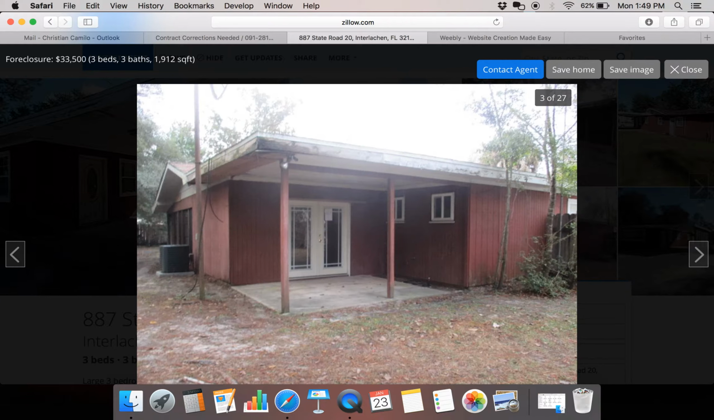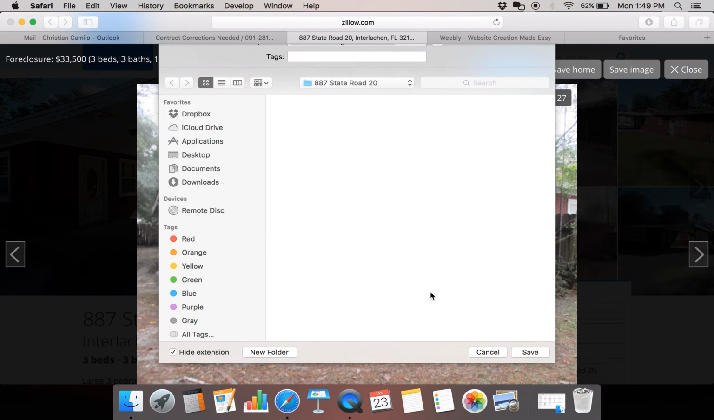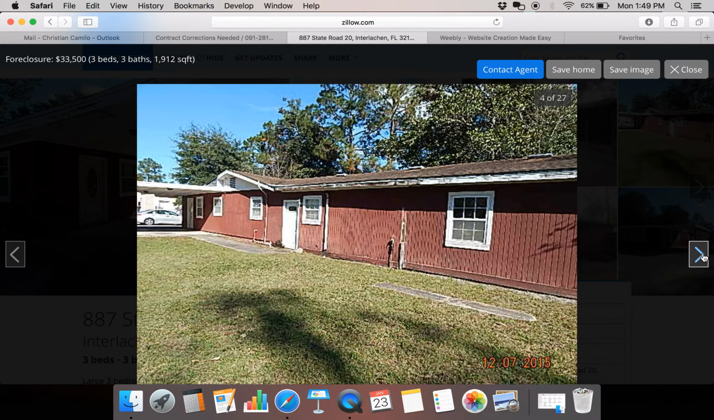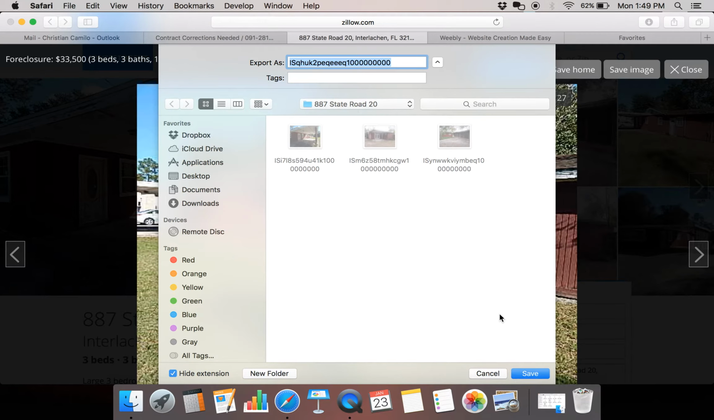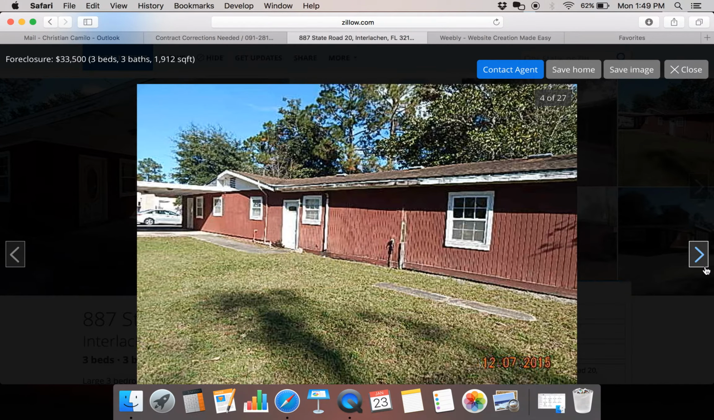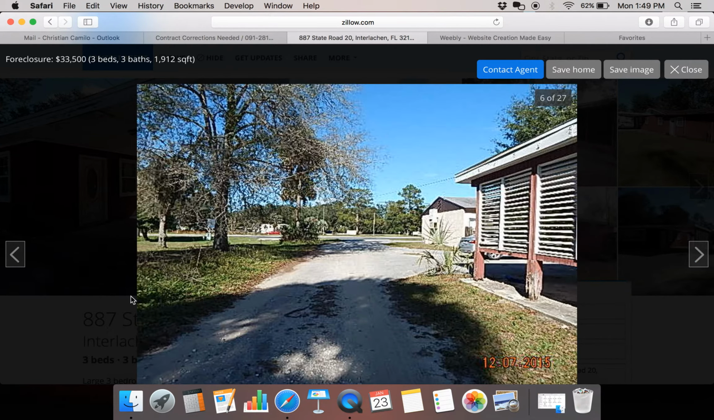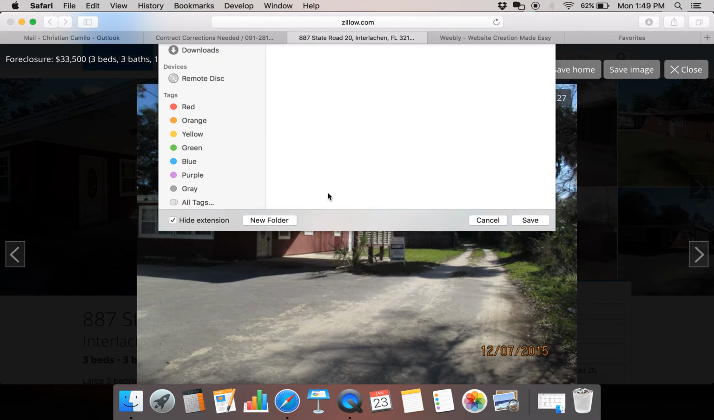The way you save images is normally right click on a mouse, save image as, pick the folder where you want to save it. On a MacBook, you just use two fingers and click down. If you only use one finger, then you're only going to do an action click. See, if you use two fingers, then you'll actually do a select option click.